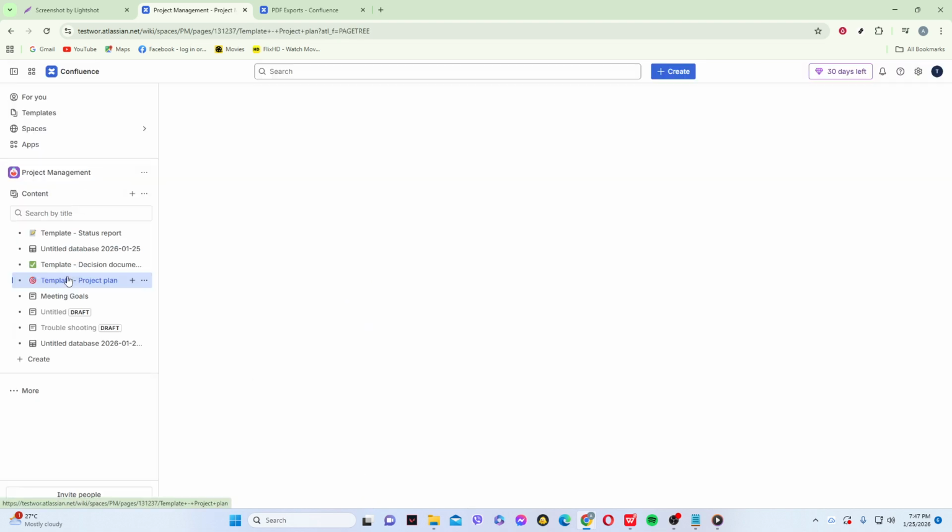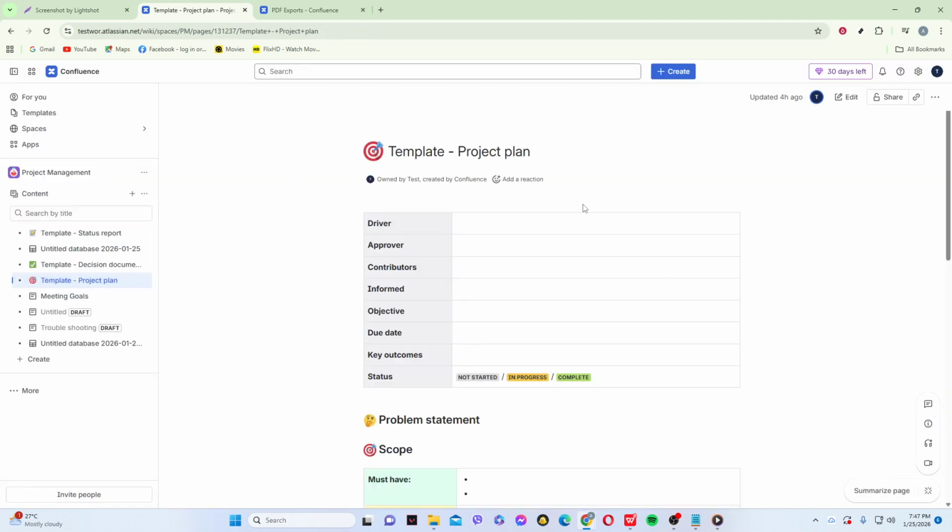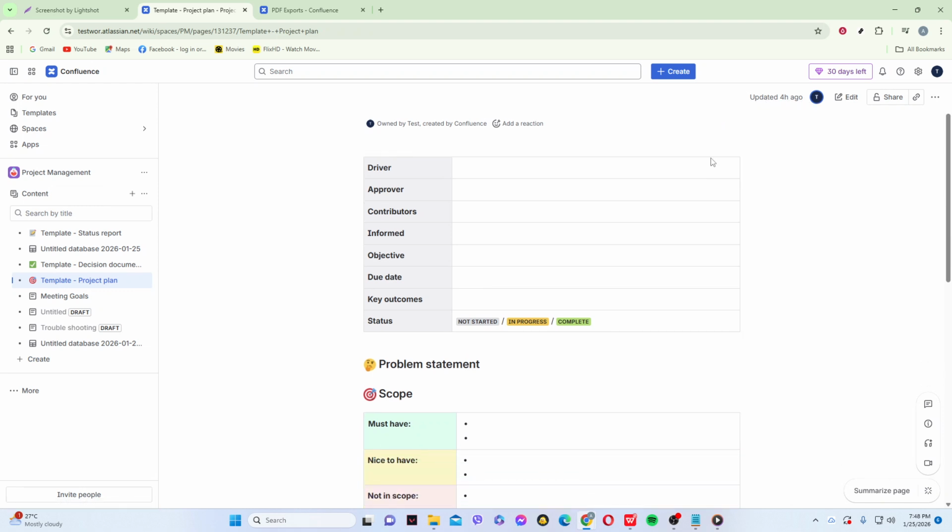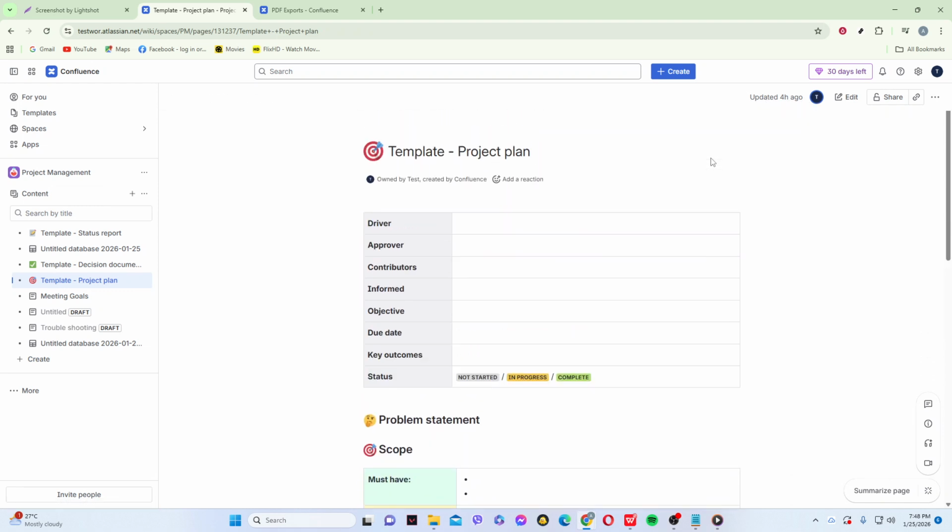Before exporting, make sure the page is published and not still a draft. If you see editing controls or a prompt to publish, finish any pending edits and publish first. Exporting only reflects the published version, so this ensures your download matches what everyone sees.